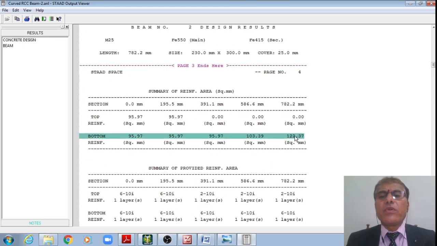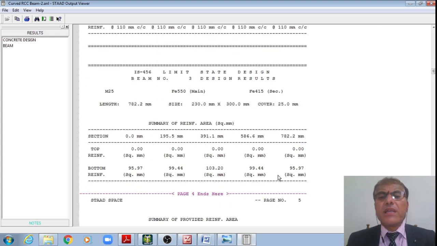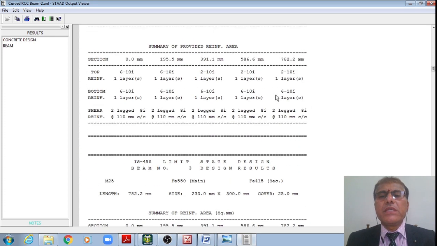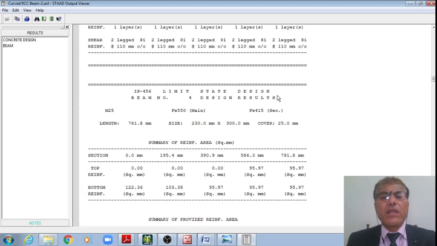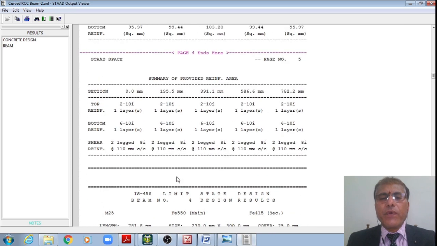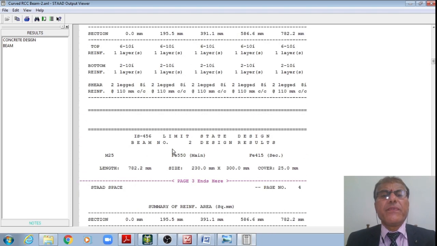Now I'll go to the second beam: bottom steel 122, like that, right? This is the maximum value, 122. Positive steel is only 122. Therefore, I got these outputs. Even in beam 4 at the bottom I am getting only 122. Therefore, I'll just note down these relevant values of the steel.